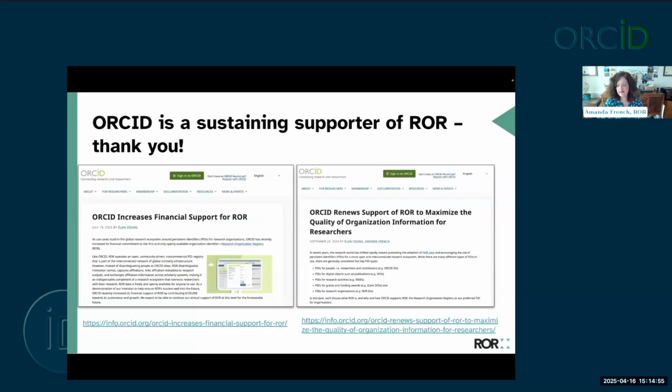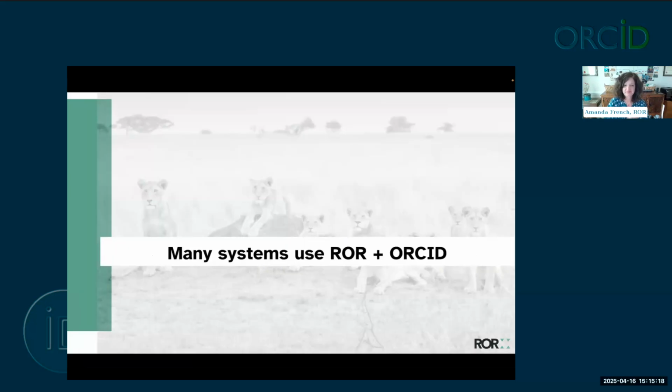And then, very importantly, ORCID has continued to financially support ROR. These are two blog posts on the ORCID blog about ORCID's financial support for ROR in 2023 and 2024. These blog posts do a great job of explaining exactly why ROR is really important for the work that ORCID does. And we are very grateful. So thank you to ORCID.